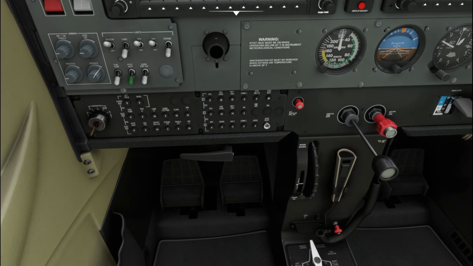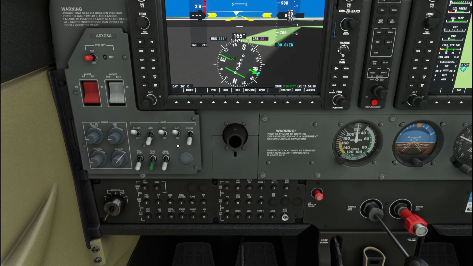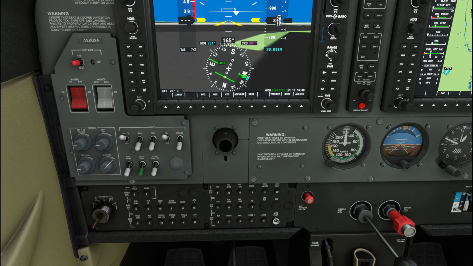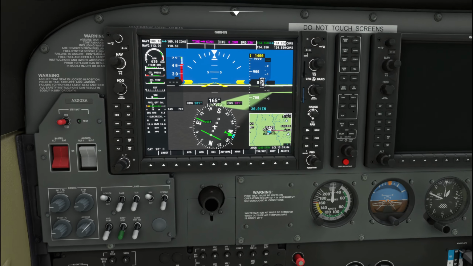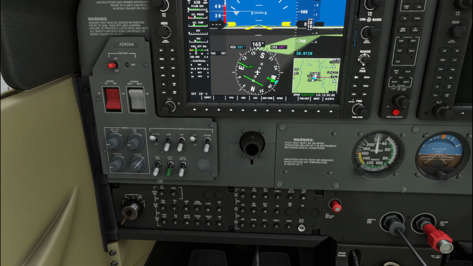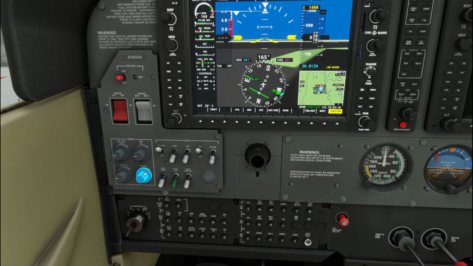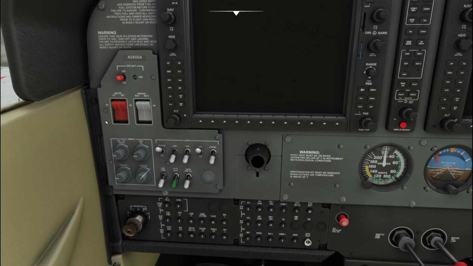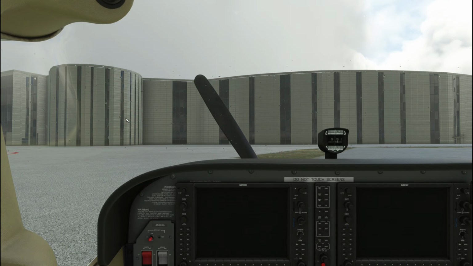Come on. Parking brake. And the taxi light can go off. Let's go ahead and turn our avionics off. And cut the fuel. Switches. And the master. Alright, let's go over to Air Hauler 2 and get ourselves paid.